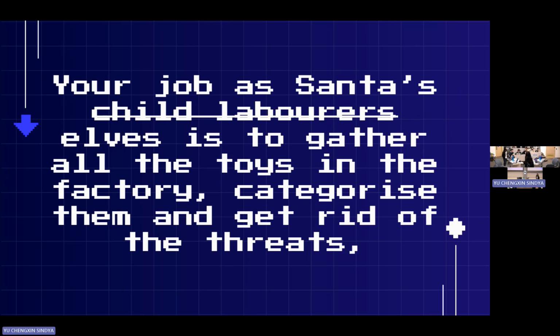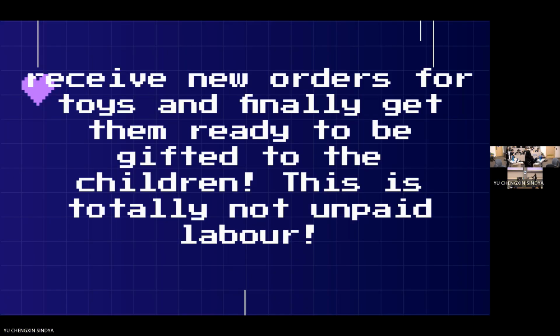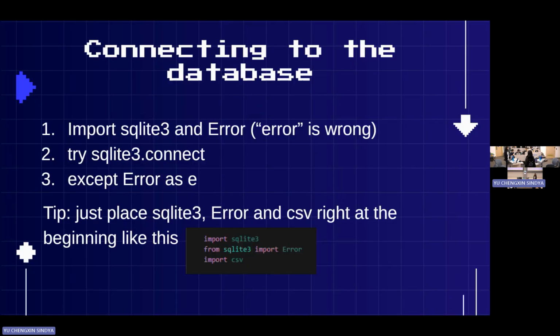Your job as Santa's elves is to gather all the toys in the factory, categorize them, and get rid of the threats. And you gotta receive new orders and get them ready to be gifted to the kids. And this is definitely not unpaid. You guys get snacks at the end of it.